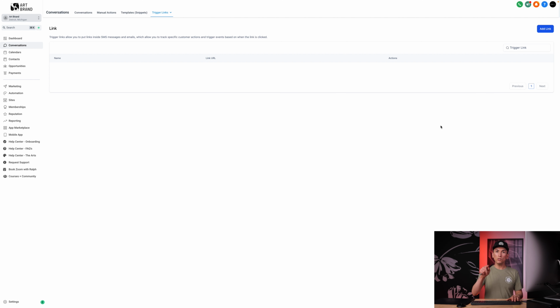Basically, trigger links act as like a doorbell. When somebody presses a doorbell on any property, it notifies the people inside of the property that somebody is outside of the property. So trigger links basically act in the same way. When somebody clicks a button or a link and you want something to happen when anybody clicks that link or that button, this is where you would create that very first step.